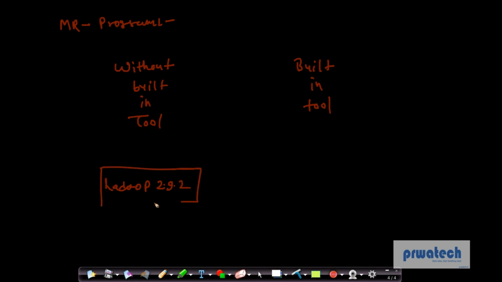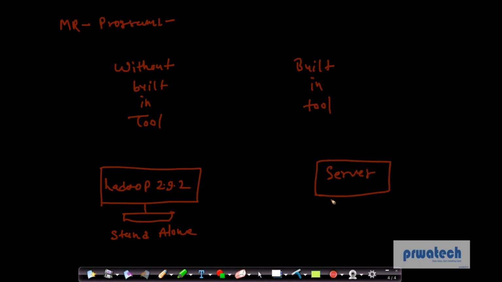This is in my standalone machine. This is my local machine. And this is my server. It can be a GCP server, AWS server, Cloudera, or any distribution packages. Now suppose Hadoop is 2.9.2 here, and here I'm having Hadoop version of 2.6.0. Then this will give you the compatibility issues. Always remember, your target, your destination should have a higher version.